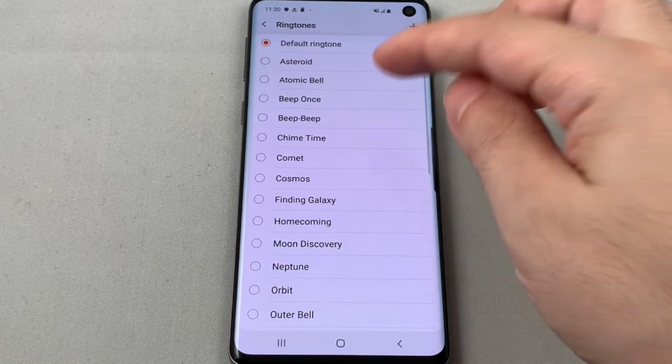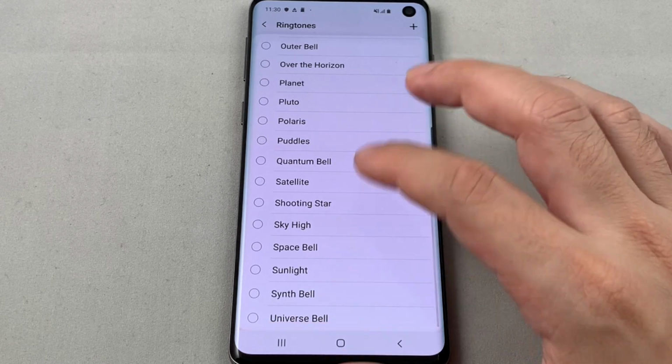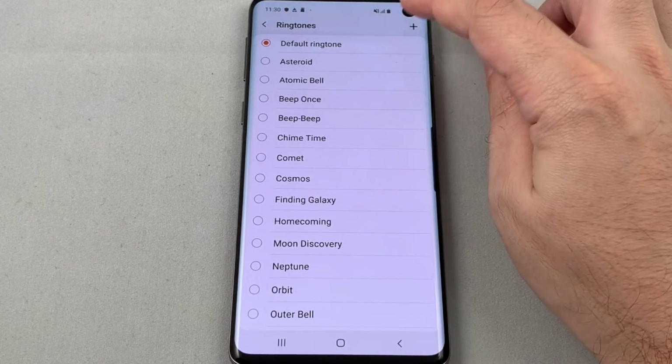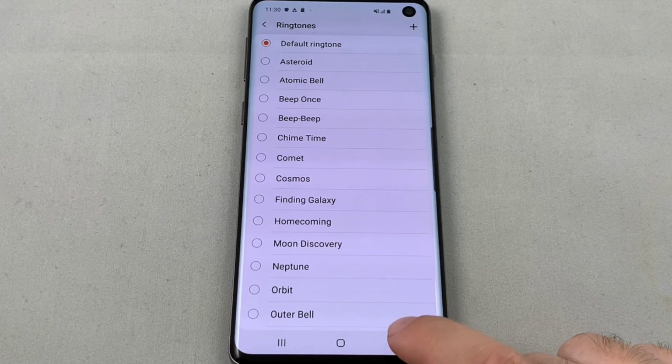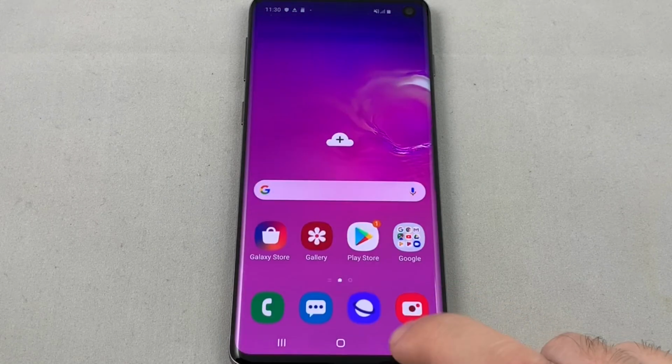You can just click here and choose one of the default ones, or you can add one, of course, as well through the plus menu. So we'll skip that for this video, but that's basically how you add a custom ringtone to a specific contact.